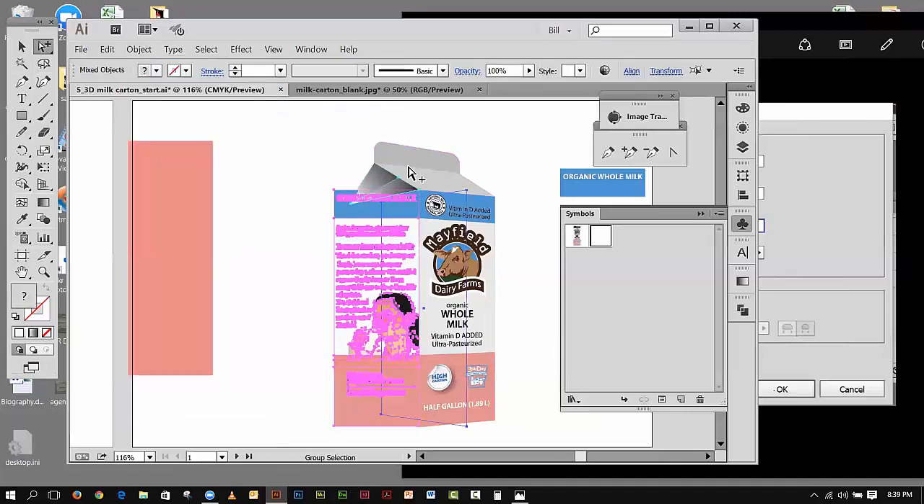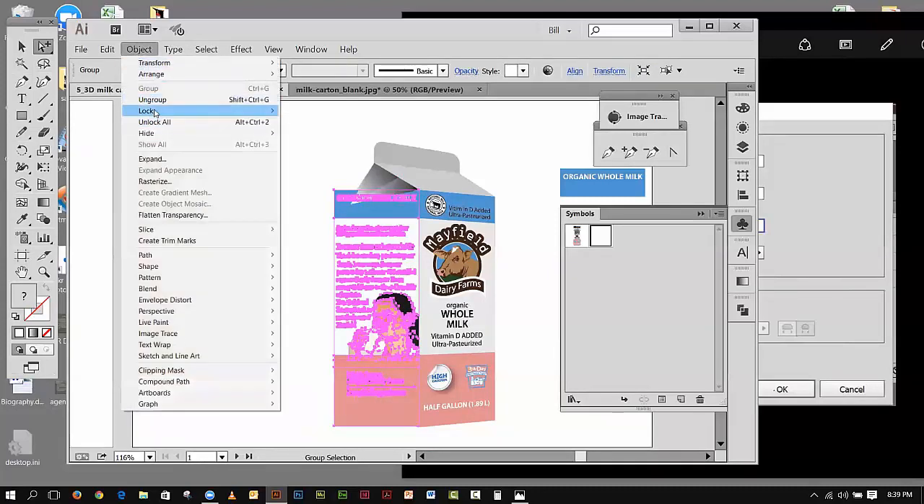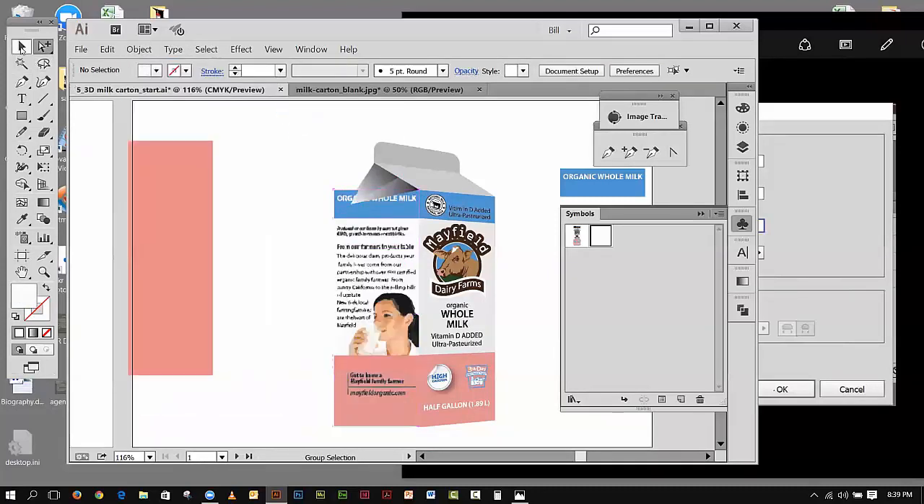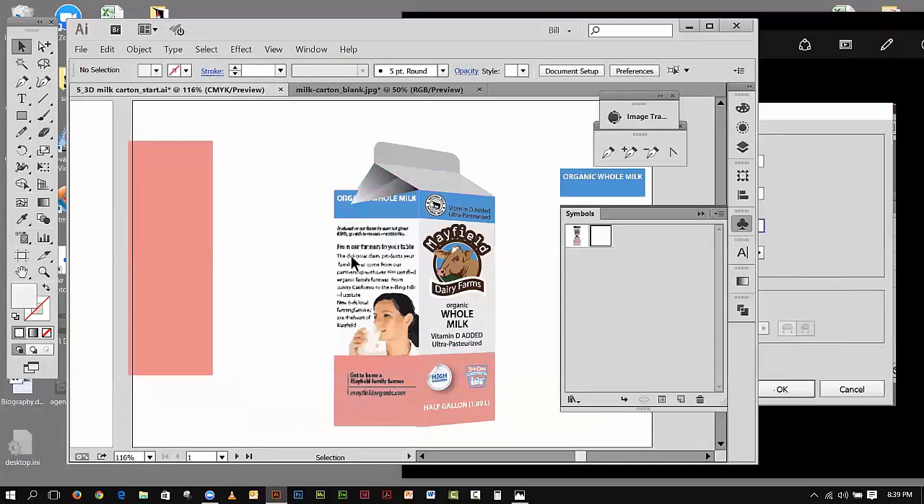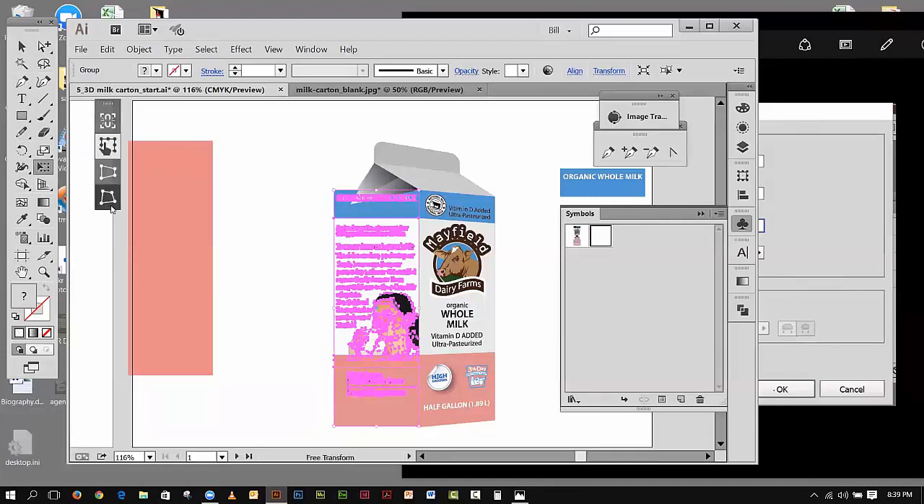Okay, we're going to have to deselect that. Deselect that. I thought I grouped it. Object, Group. It is a group. Why? Oh, you know why? Because it's a group selection tool. All right, so I click on this. Okay, there we go.